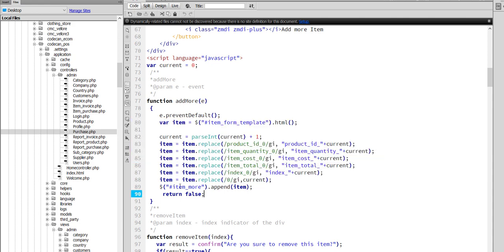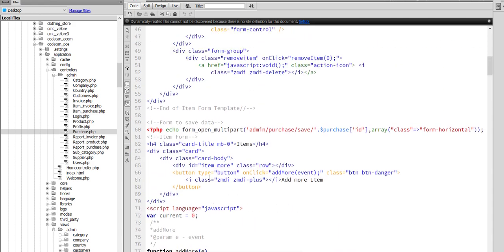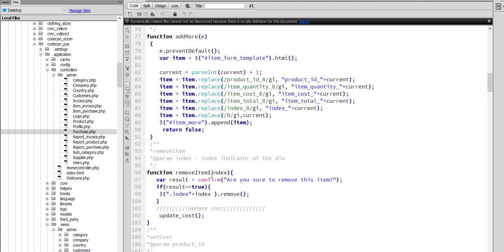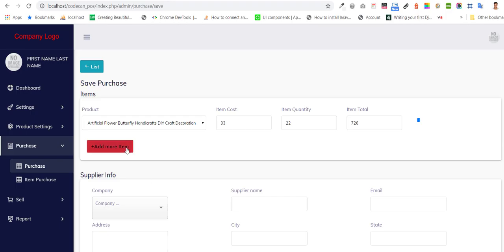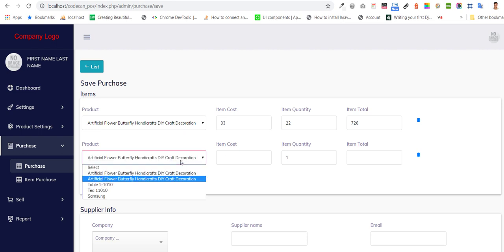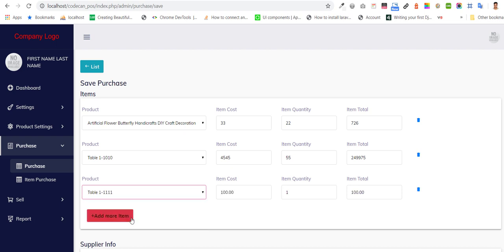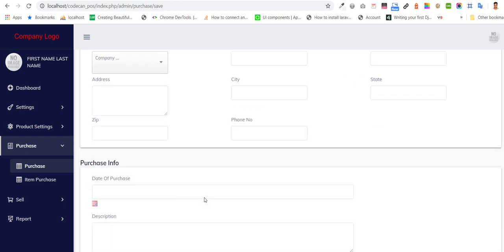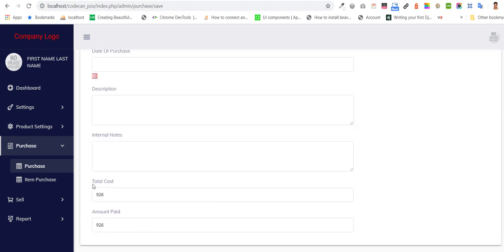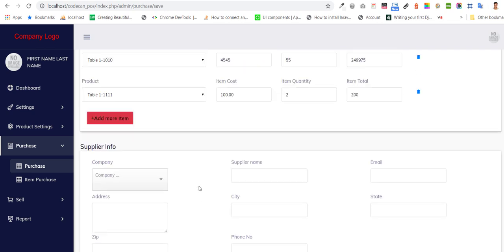Finally, we append it in our form item mode. Here we append the HTML. Add more item. Add more item. And we are calculating the sum.